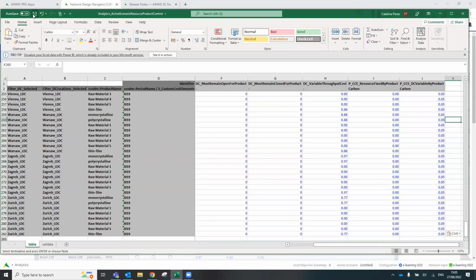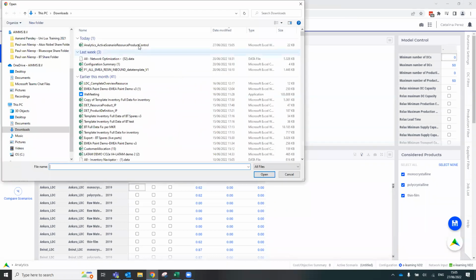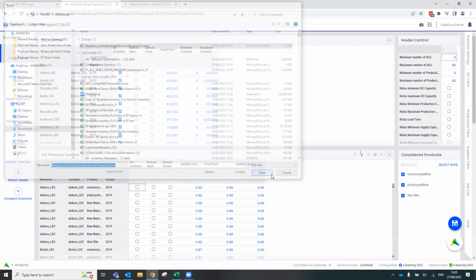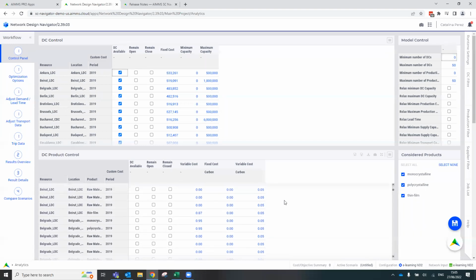Once it's done, I can save it, and then I can click on the Upload Excel button and choose the Excel file I just saved. And if you see, it comes up with the new information now with the variable cost of carbon at 0.05.